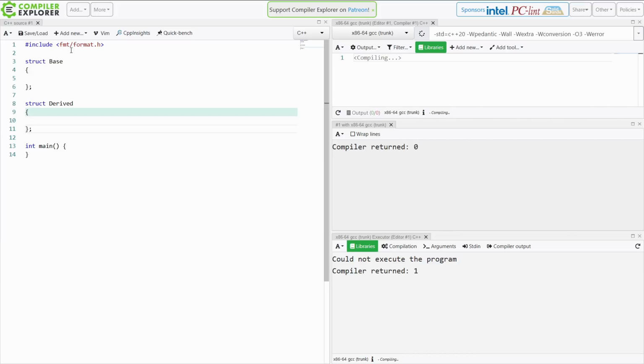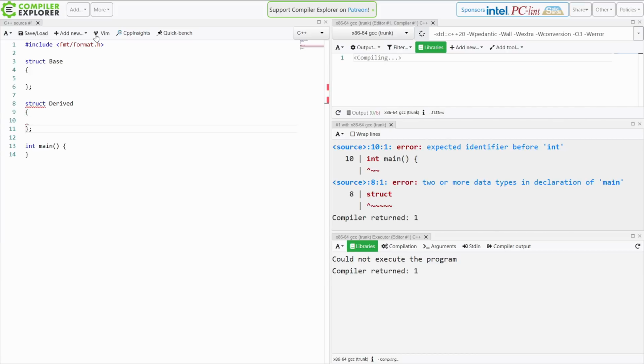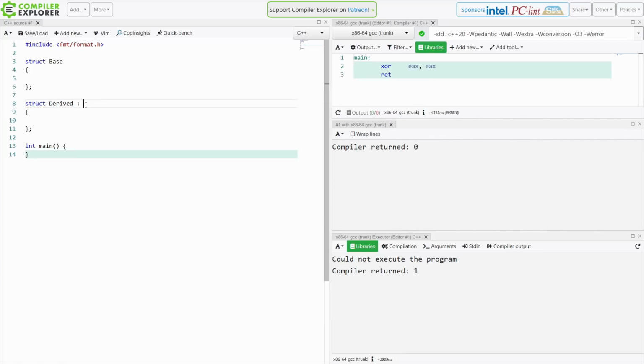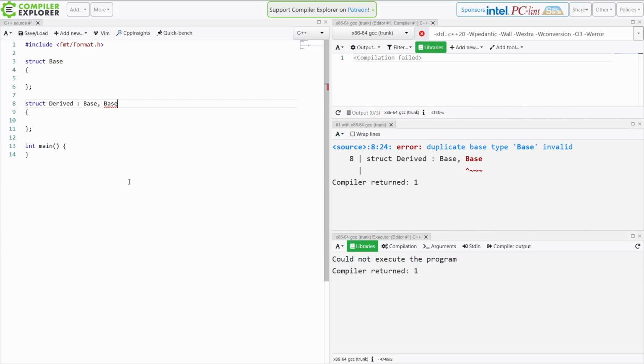So C++ supports multiple inheritance, or inheritance also, more to the point. So if I say that this derived thing is derived from base, that's how I do this, colon, base. And if I wanted to do multiple inheritance and say it's derived from base twice, that's impossible because it's a duplicate class. There's no way to disambiguate which version we mean.